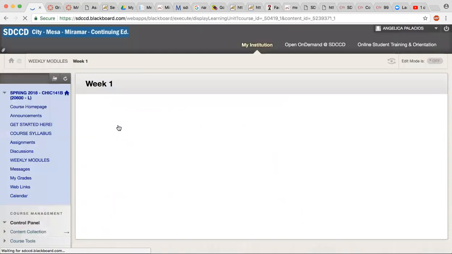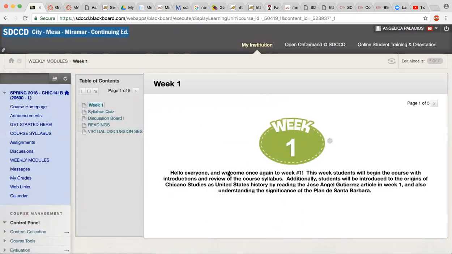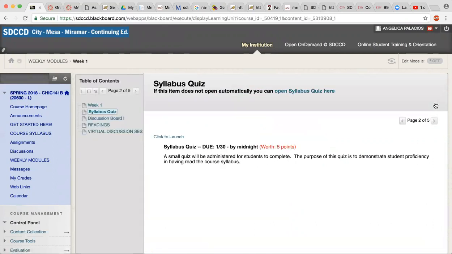So let's try that here. It will greet you with week 1. It discusses what to expect, what this course will begin with. Then on the upper right hand corner of the section, you'll see how many pages it will be. For week 1, I have 5 pages. The next week I might have a little less or a little more. You just scroll through each of the sections and it'll take you through that week.